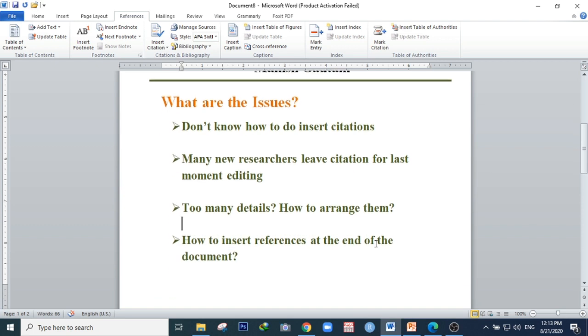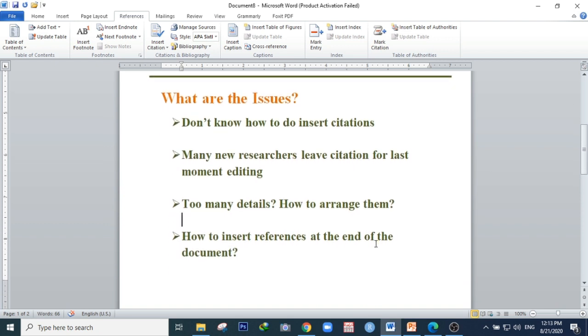Okay, so what are the issues regarding citations? Many people don't know how to insert citations, and some researchers leave the citation portion for the last moment editing, and there are a lot of details: authors, journal names, year of publishing, etc. So inserting references and citations is a tedious job. It is obvious, and many people wonder how to insert citations at the end of the document as well.